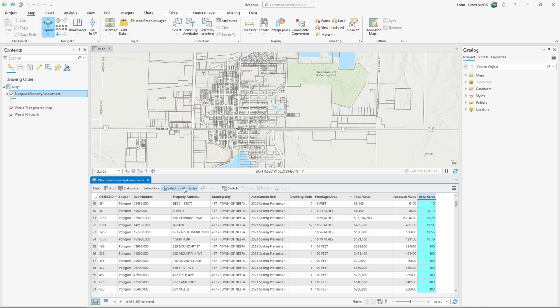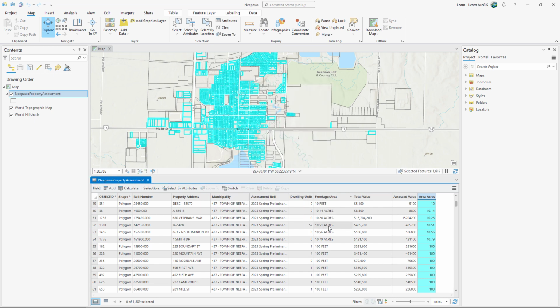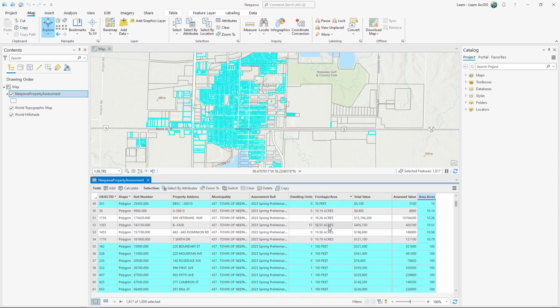On the Attribute Tables toolbar, click Select by Attributes. Use the menus to build the query where frontage area contains the text feet. Only those parcels with frontage values are selected. Next, you'll perform a calculation on the area acres field. The calculation will only be performed on the selected rows.